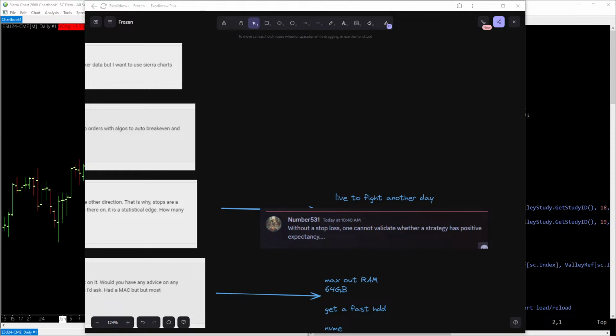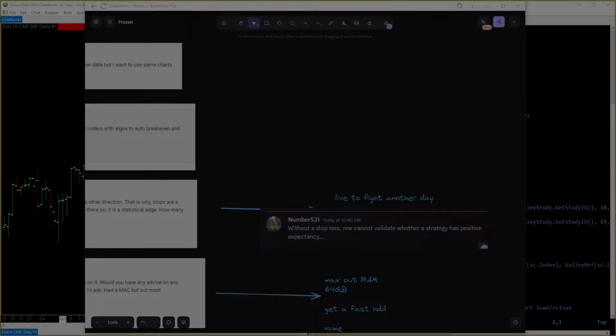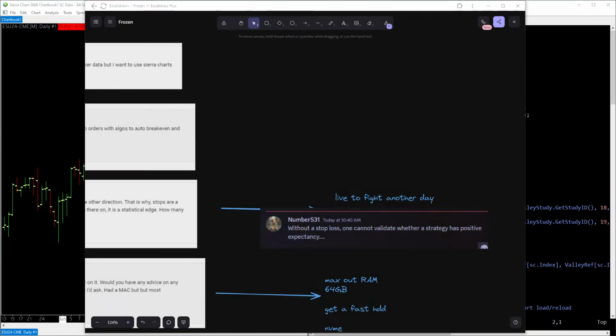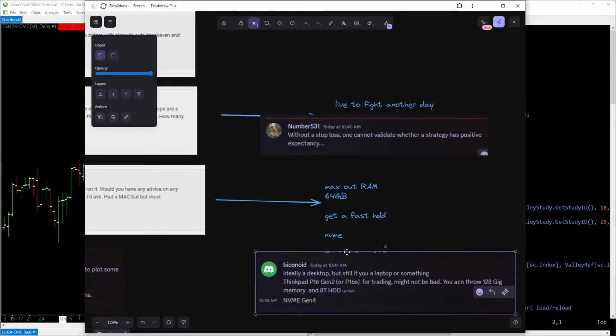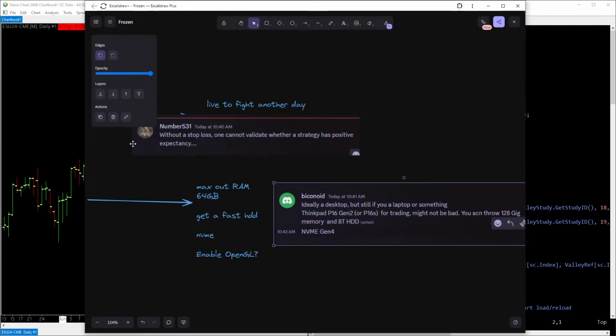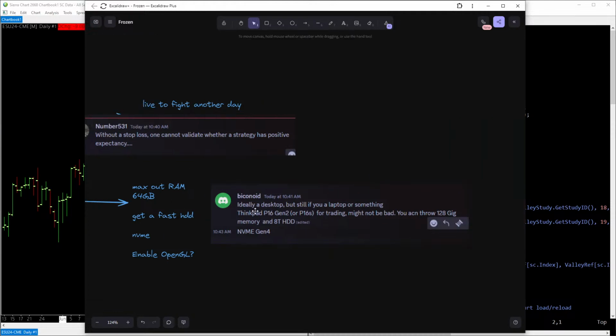Ideally a desktop, but let me just copy it here. One sec. This is regarding these, can you guys see this all right? Is this coming through clear? Is it good? Resolution's good. Yeah, says it's good.